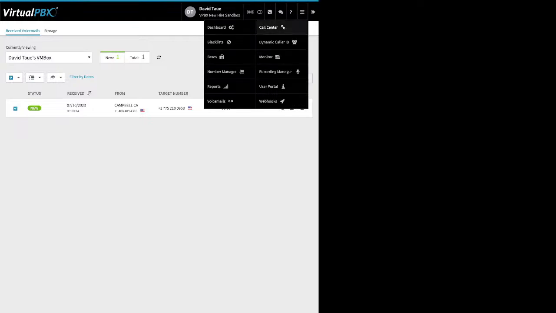Call center, this is the call queues or ACD queues. This opens up a new tab. It takes you to callcenter.virtualpbx.com. You're going to want to check out in the show notes the ACD queues pro demo. That's going to show you what the queues can do. Queues and groups are related, right? Basically, queues are a more advanced version of the groups. So you have different routing options.